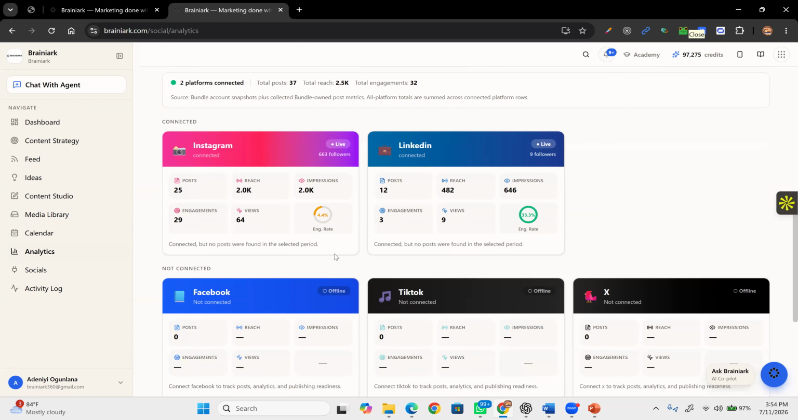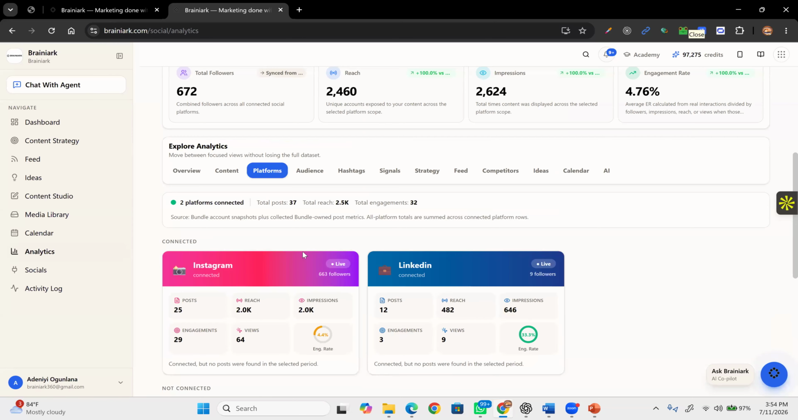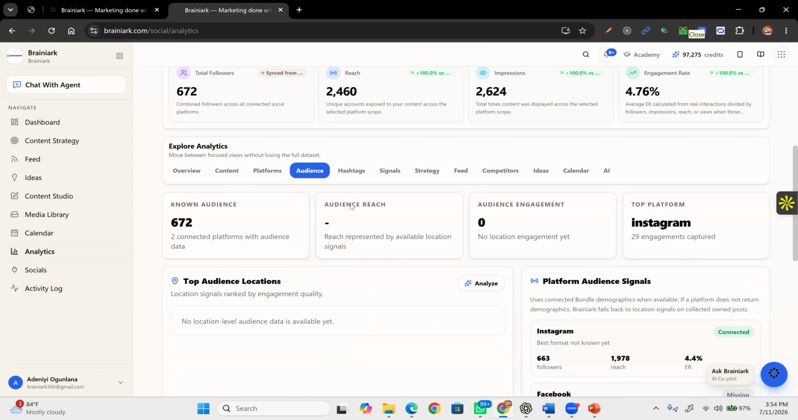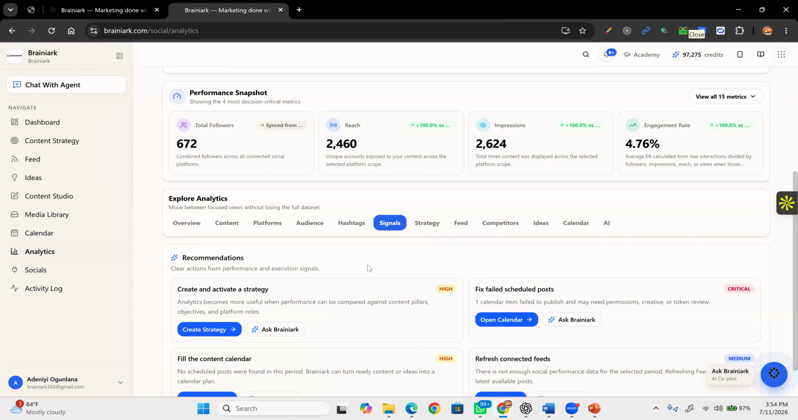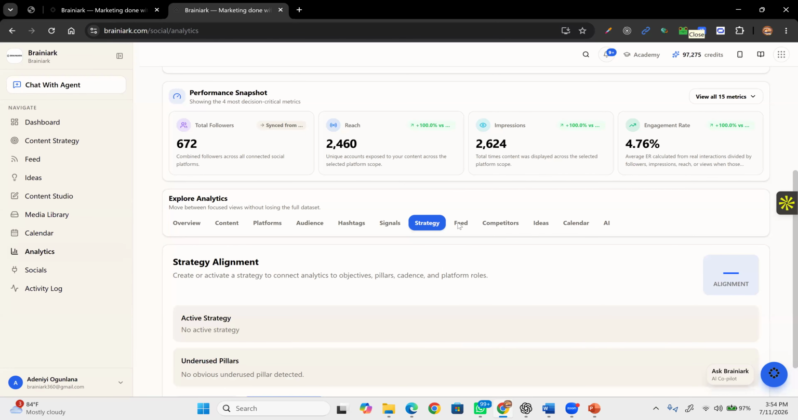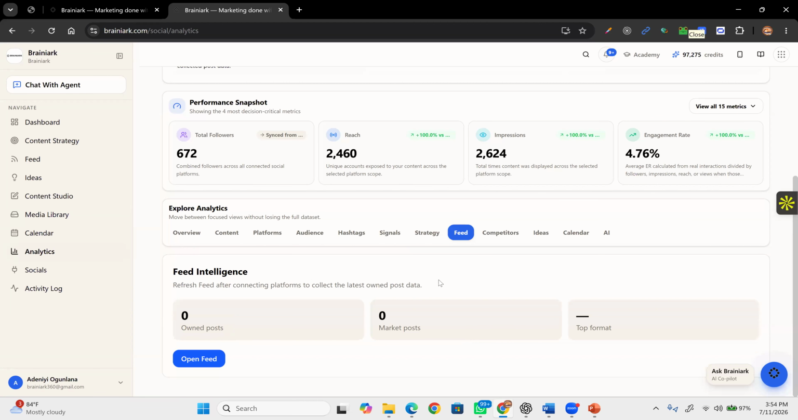Platforms, so these are platform snapshots to show the total number of posts. For example, you can see here this has 2K reach and all of that. Audience is still being analyzed, so we don't have that yet. What about hashtags? We don't have any hashtag analysis just yet. What about signals? The signals are simply recommendations, just like you said earlier. What about strategy? We don't have any active strategy yet. What about the feed? This has not loaded.